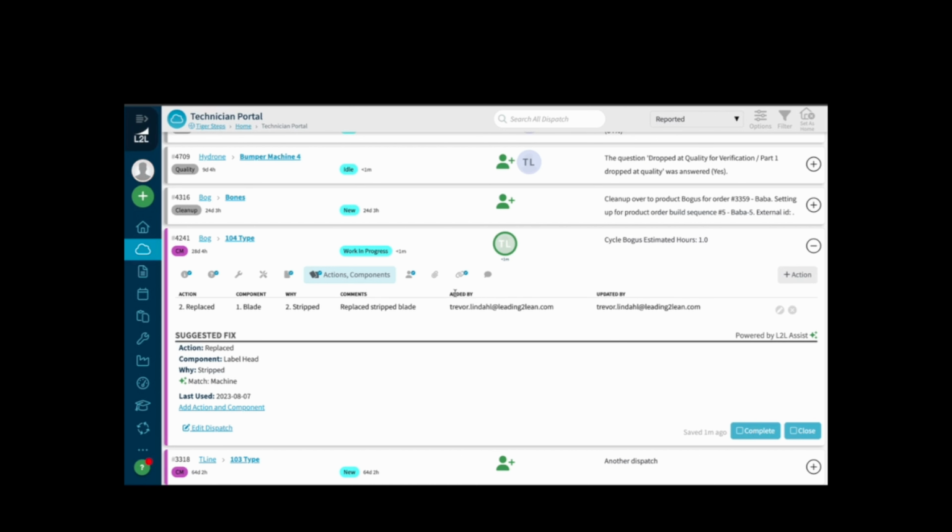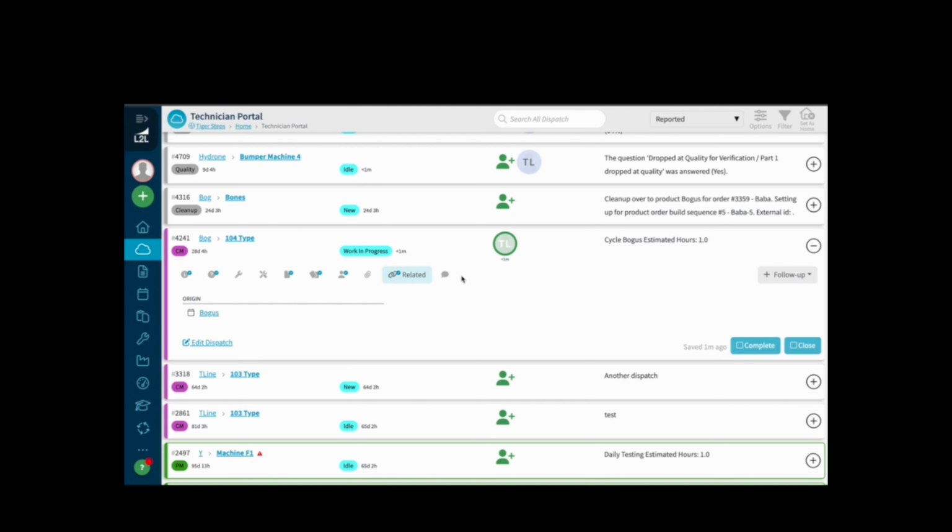Assuredly, there will be a time when a breakdown dispatch repair of the machine is completed under pressure, and a follow-up repair will be necessary to further address the issues found. In this example, select the related node represented by a chain icon and create a follow-up action.